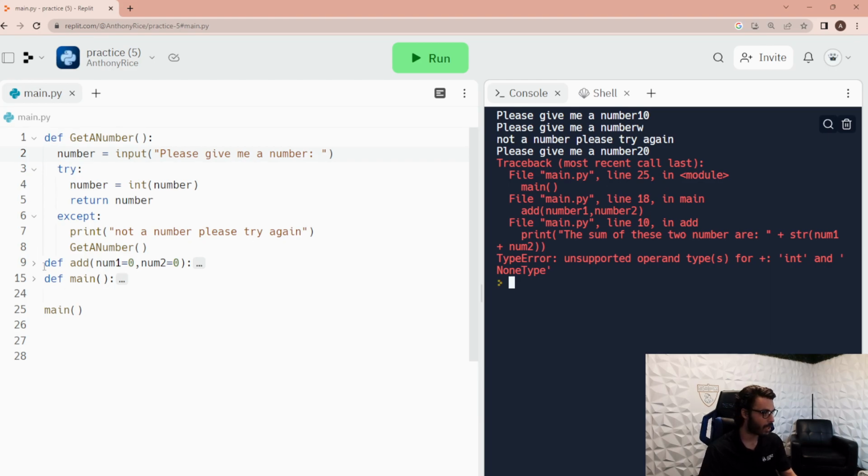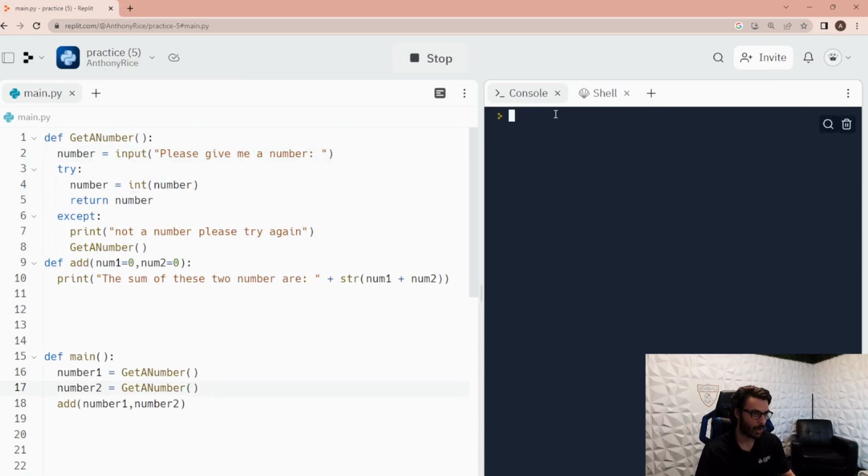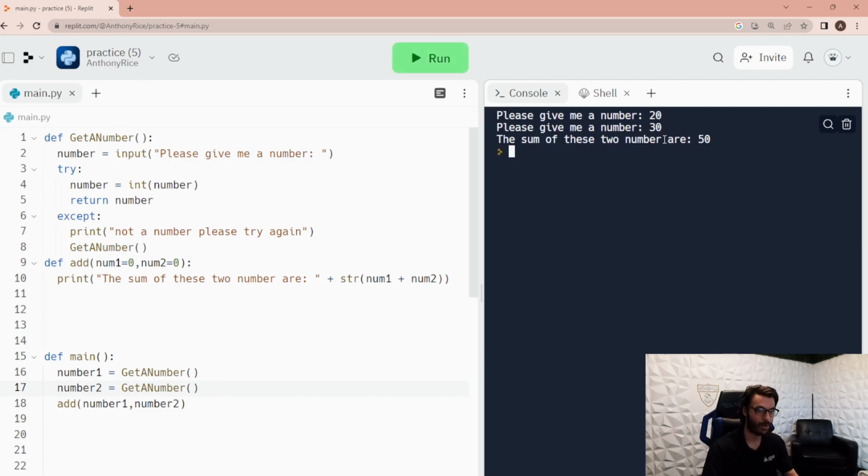Let's see here. Try that one more time. So I'll do 10 here. Let's say I do 20 now. And as you see, I get my 50 back. So I think there might have been a little issue here with the recursion, but that's okay. You don't have to worry about that.